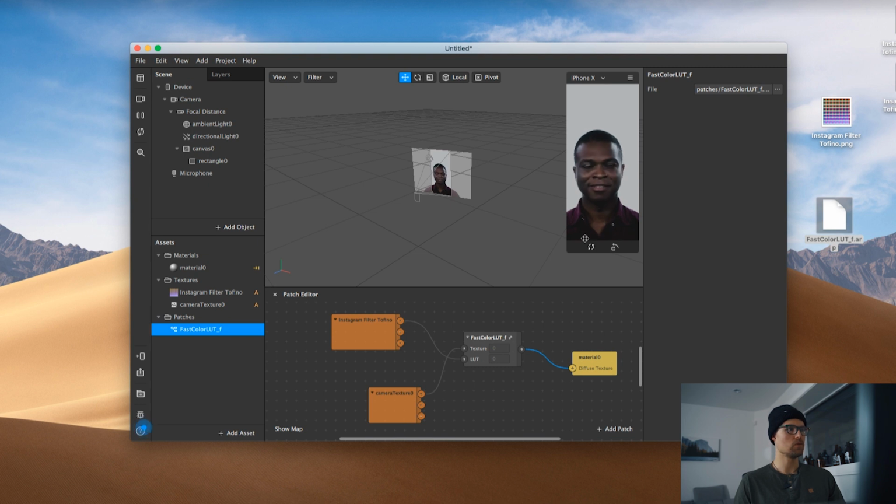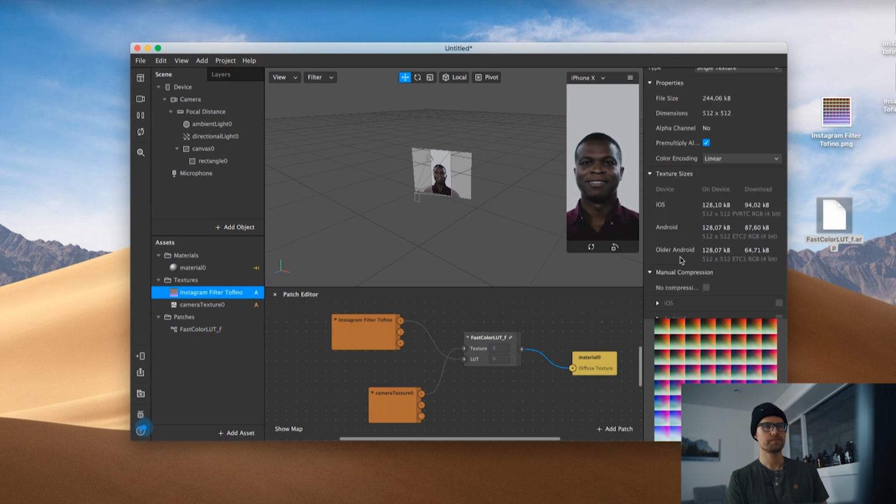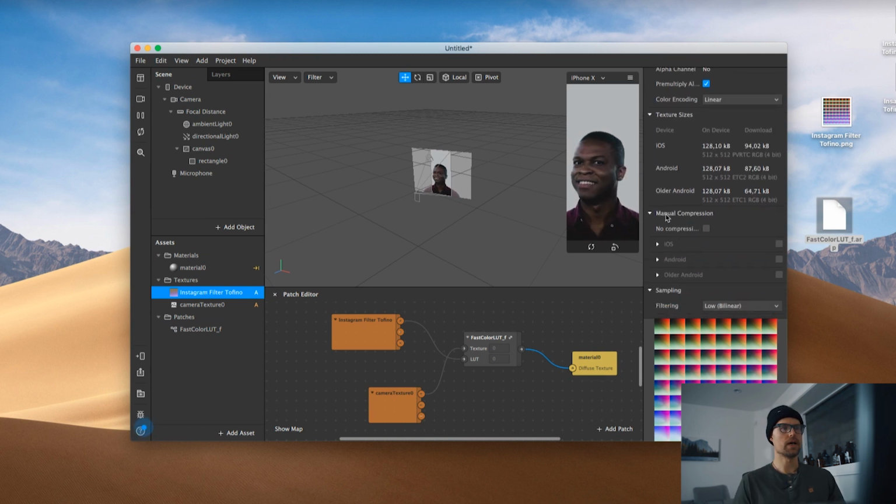The last thing we have to do before we export is go onto the textures here. So you want to click on the Instagram filter, scroll down, and hit no compression here. This is really important that you do that, otherwise it will look weird. And there we go, that's it.